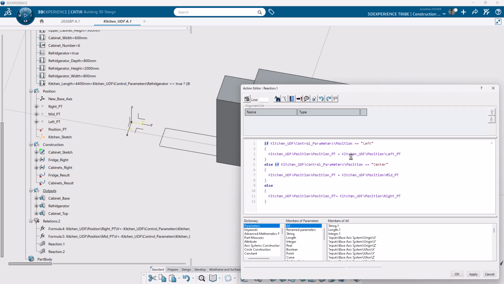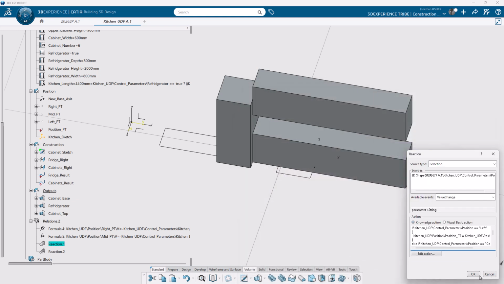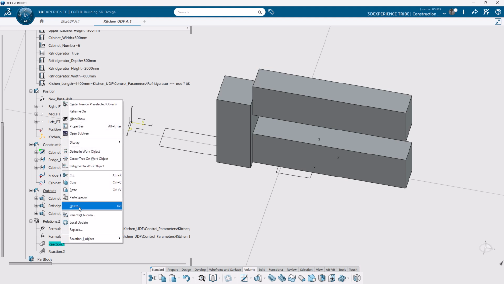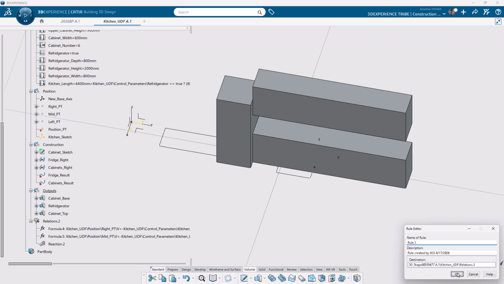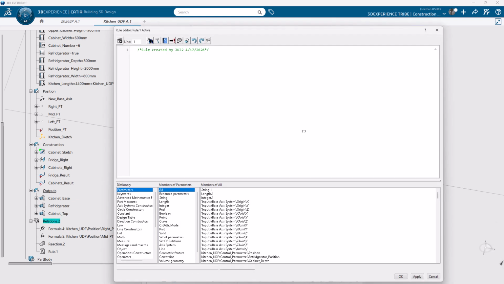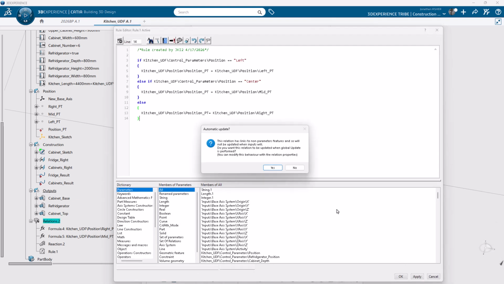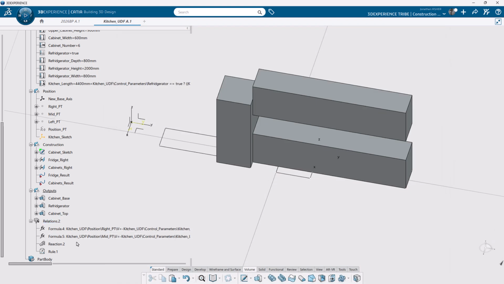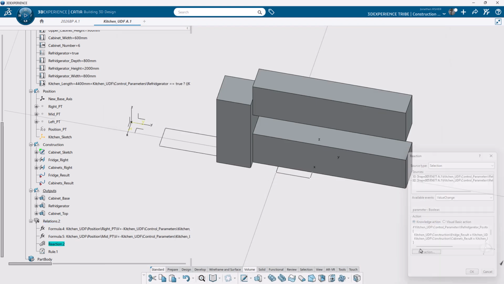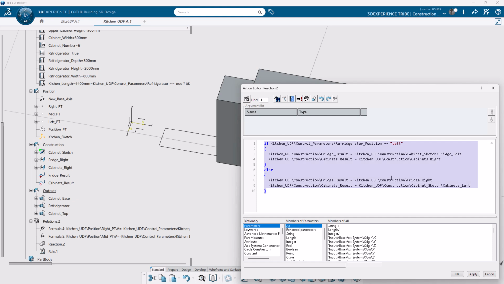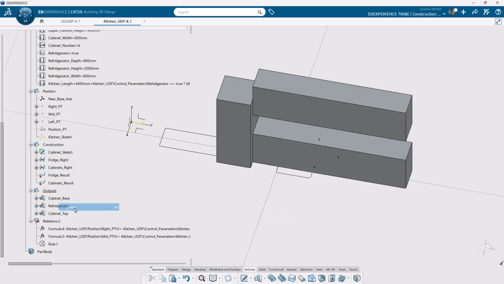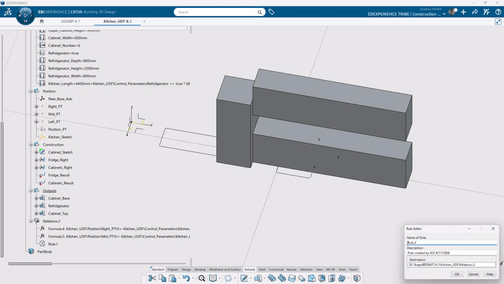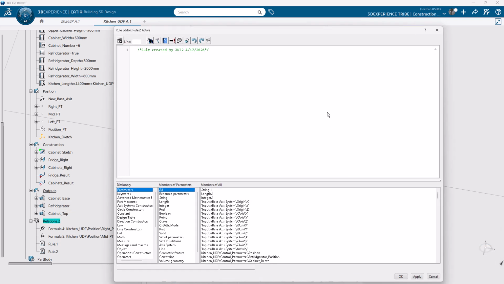We're going to recreate these reactions as rules. The difference between a reaction and a rule is a reaction waits for a parameter to trigger the update. The rule just listens for any change in the model to trigger an update. So now we're not going to be constrained by whether a parameter changes or not. Regardless if any parameter changes, these rules now are going to be triggered and the geometry will automatically update.